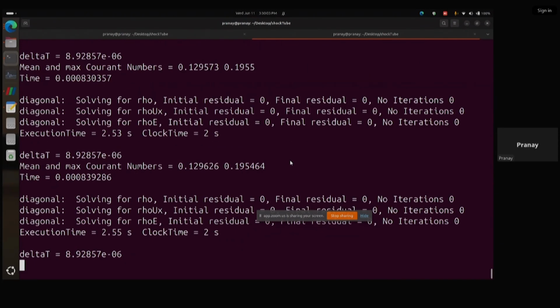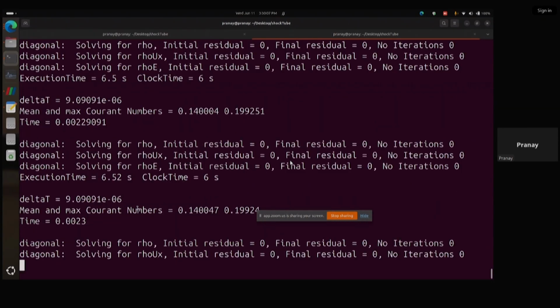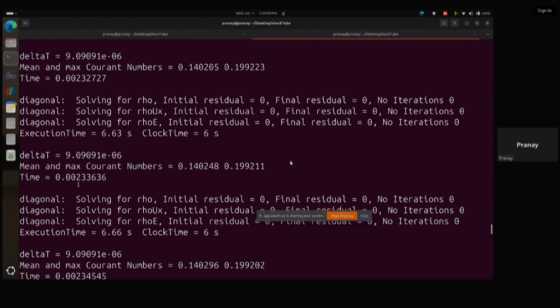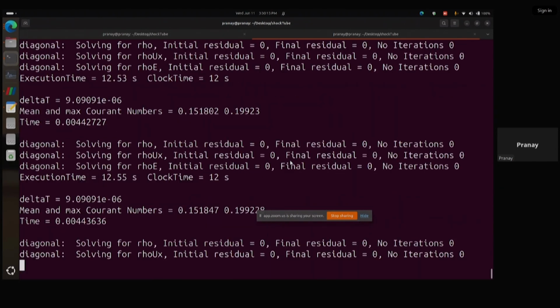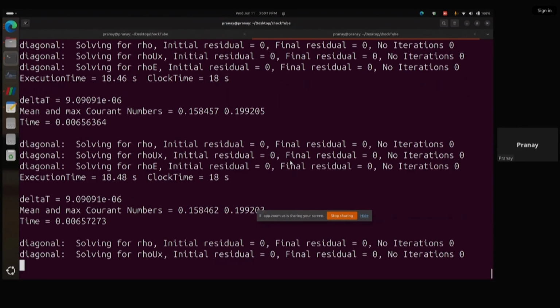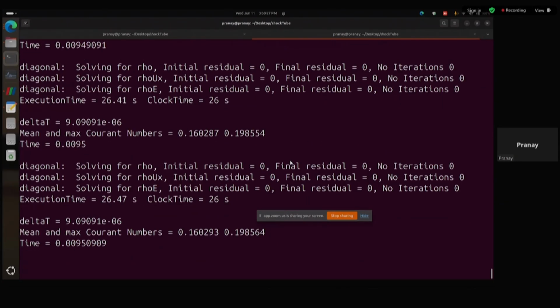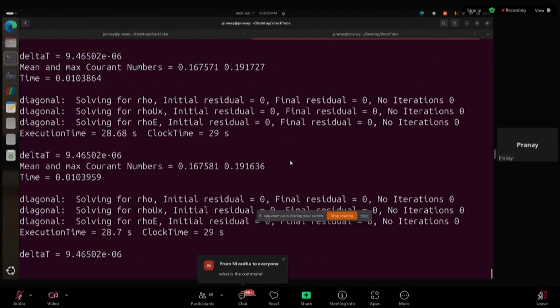So this is the usual solving. It will take some time. Right now we are at 0.002. It usually takes 60 seconds on my laptop. Might finish earlier or might finish late on your end. So I request everyone to please run rhoCentralFoam on your terminal.